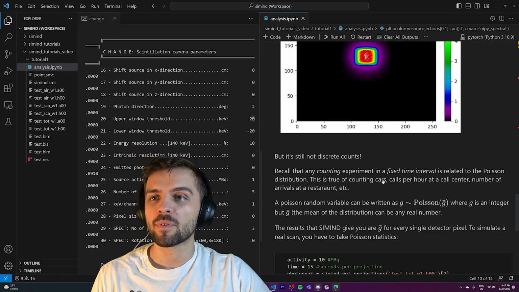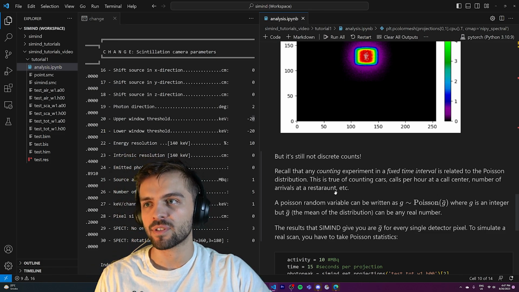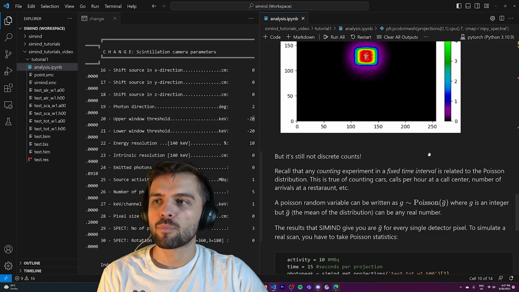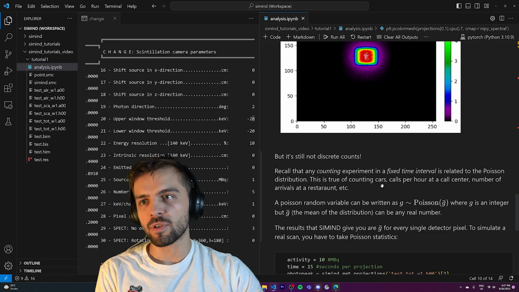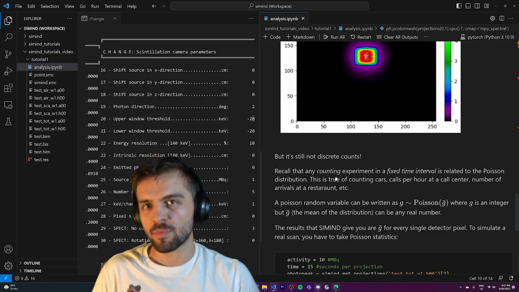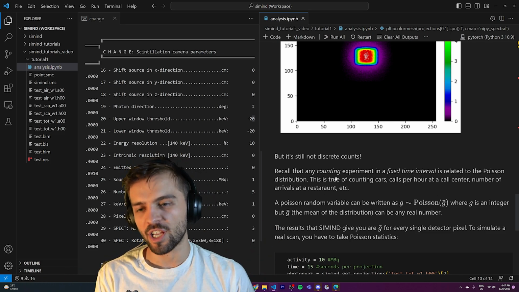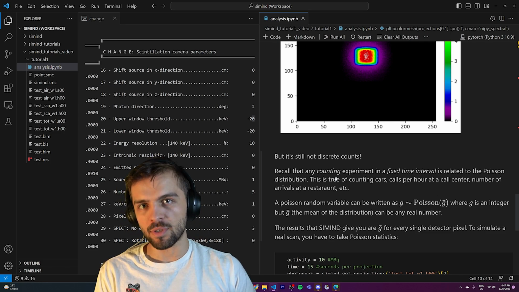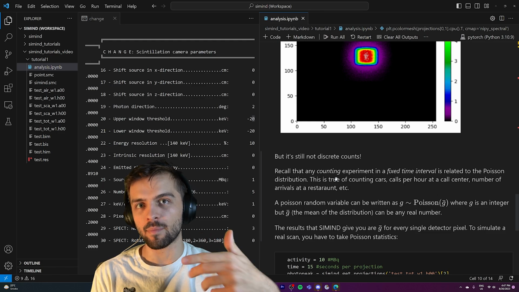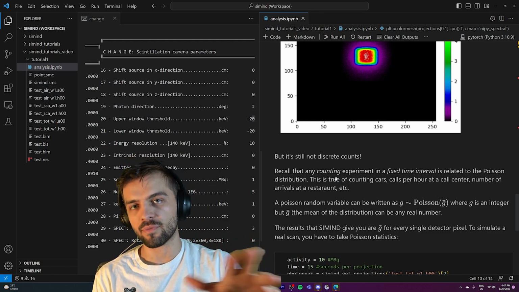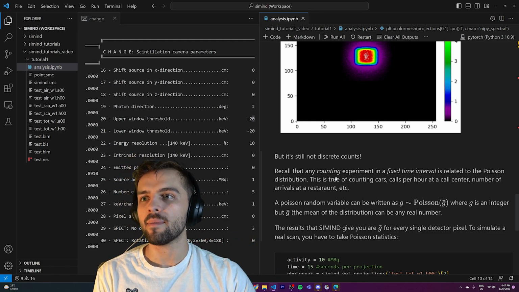This is also true for the number of calls per hour at a call center, or the number of arrivals at a restaurant, etc. These things are Poisson distributed. So what is the Poisson distribution? You can look up the Poisson distribution if you don't know it. It's got a pretty well-defined shape, but it's a discrete distribution, which means the things that you measure from it, the number of cars that you count, the number of calls that you count for the restaurant, are going to be discrete numbers.